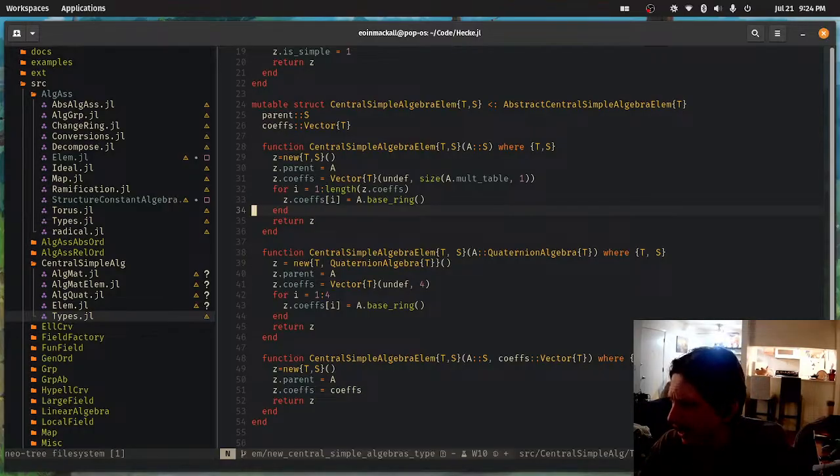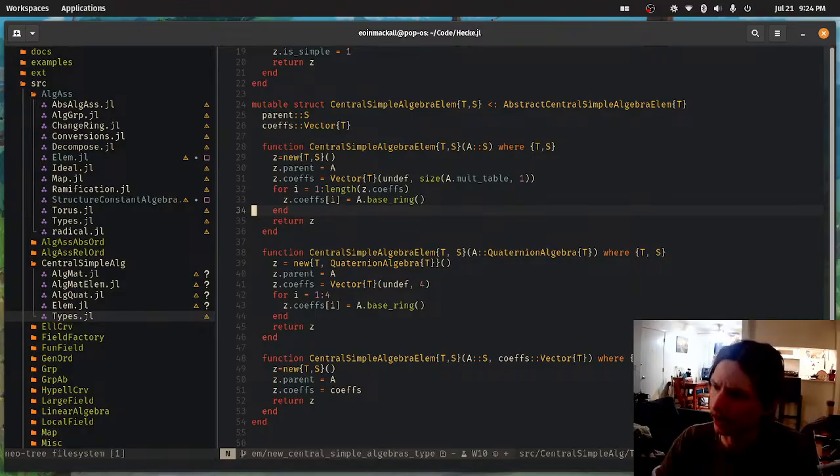And then let's see, size of the multiplication table. So that's specifying the number of, and then this one function I'm not sure about, but it's like n by 1, where n is the size of the multiplication table. So you have to specify all the coefficients of basis vectors from A. And then we go over some loop, and we specify the ith coefficient to just be 0, and then we return z.